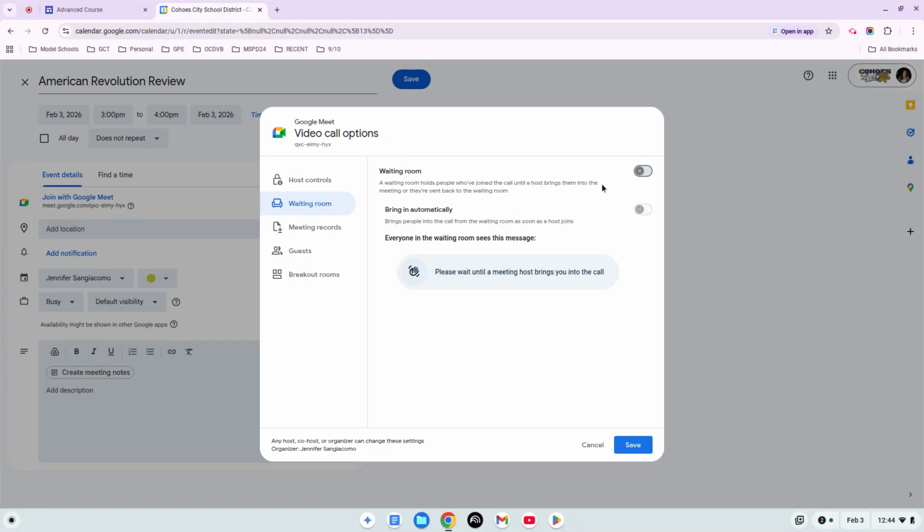The waiting room, I can turn on a waiting room. So what that means is that when someone joins the meeting, instead of joining the meeting, they're going to sit in a waiting room until I let them in. Now there's another option here, which allows everyone in the waiting room to join the meeting as soon as I join.